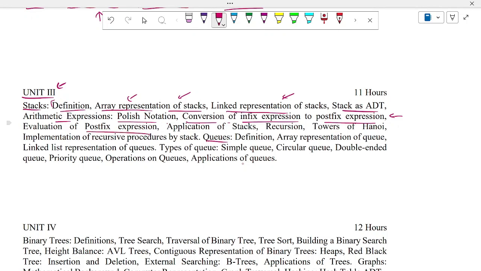Evaluation of postfix expression. Computer systems cannot understand the BODMAS rule, and that's why we'll implement postfix expression and infix expression using stacks. And application of stacks, recursion, tower of Hanoi. This is also an important concept in stacks. Implementation of recursive procedures by stack.